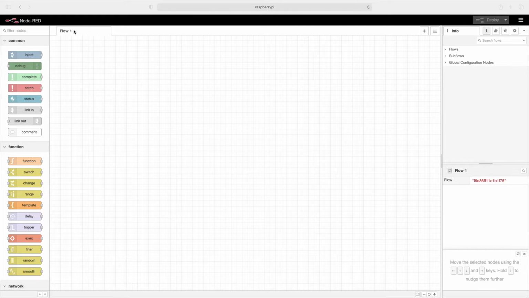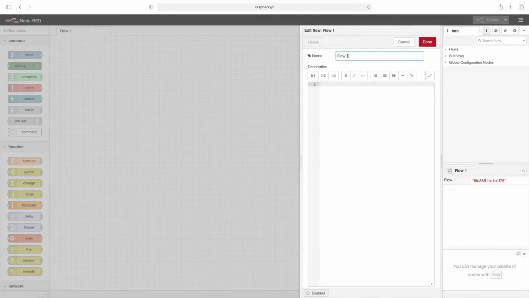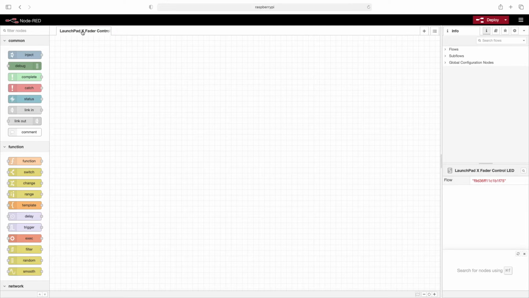First, I'm going to rename this tab from the meaningless Flow 1, so I'll double click it, and then in the name field, we'll erase over this, and I'll type in LaunchPad X Fader Control LED. Click on Done. So now my tab has a much better name.